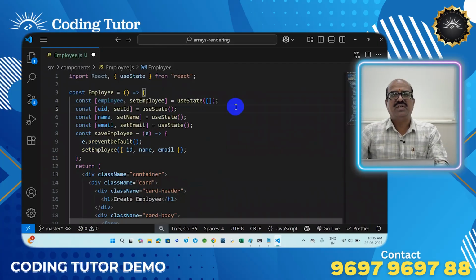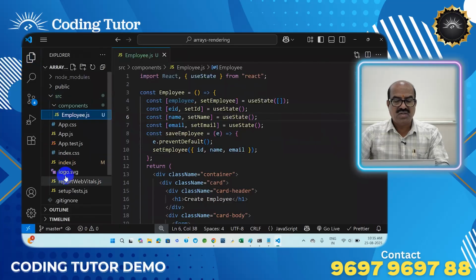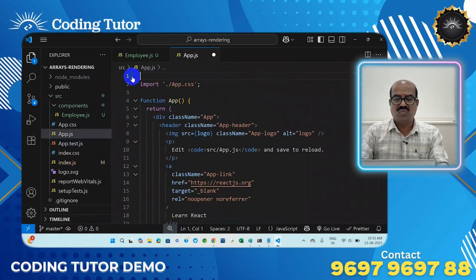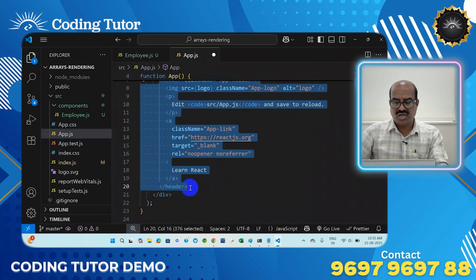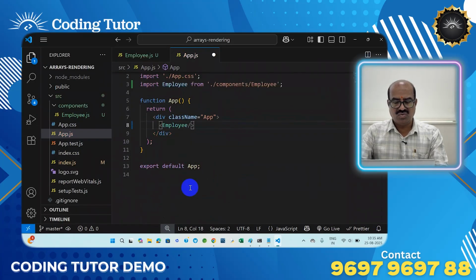Control Shift F for indentation purpose. This is the way we have created the employee component. Is this employee component working fine or not? How to check? Go to the root component, App.js. I don't want the logo, remove this one. Here I don't want the header section also, remove this header. Within that I need to call what? The employee component. So this is the way we are going to call it.